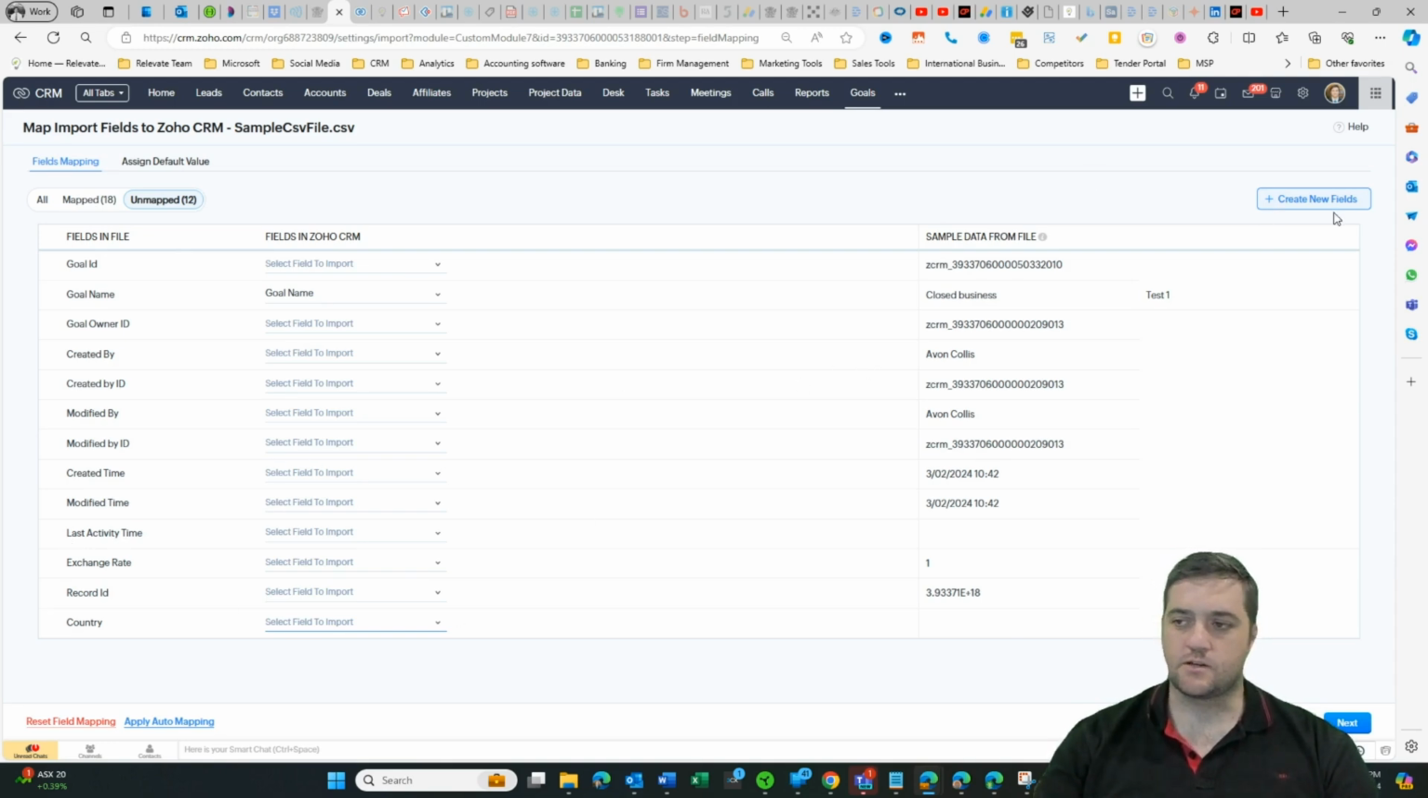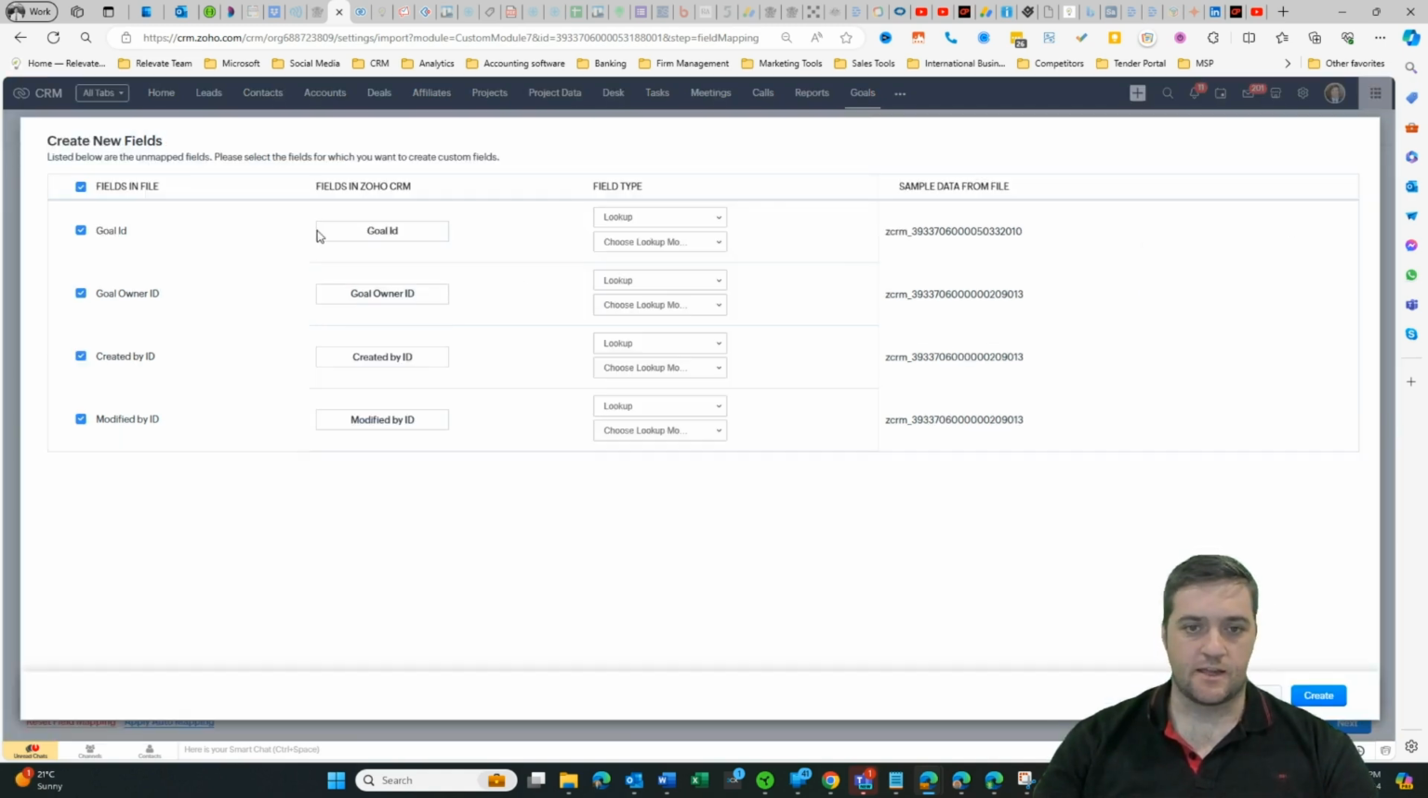The other thing you have the opportunity to do at this stage is create new fields. So if there was something that you wanted to track them by that you didn't have in the spreadsheet or that you didn't already have on the record file, you can just go create new fields and then it will allow you to create fields for the ones that are in the spreadsheet but not in the software. It will allow you to create fields for the ones that are in the file but not in the CRM.